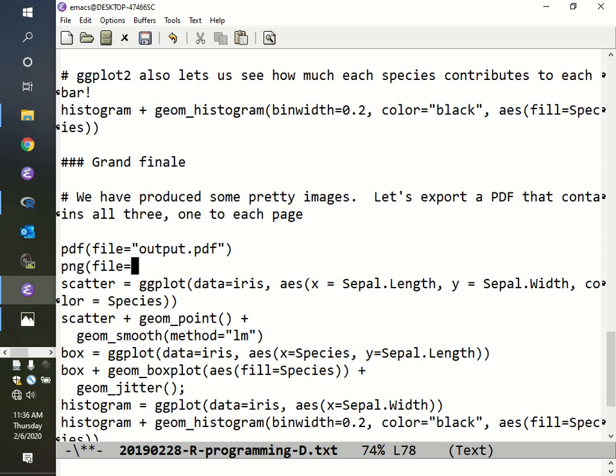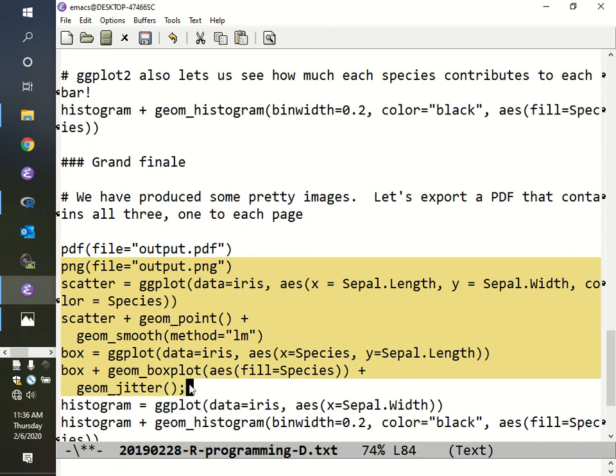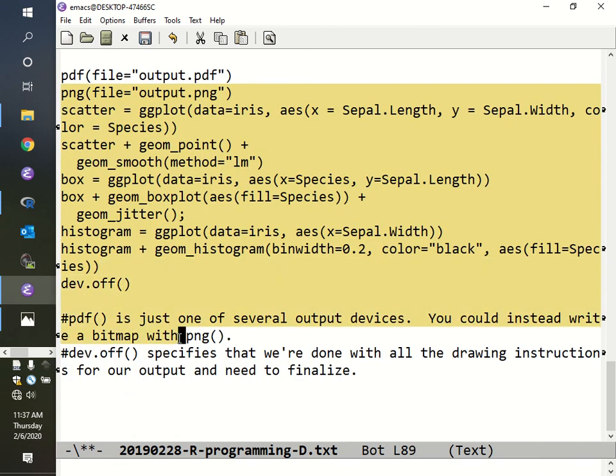PNG file equals output.png. We should really use more descriptive names than that. So now I'm going to grab that same block of code, this time using PNG rather than PDF, and copy that. Okay.